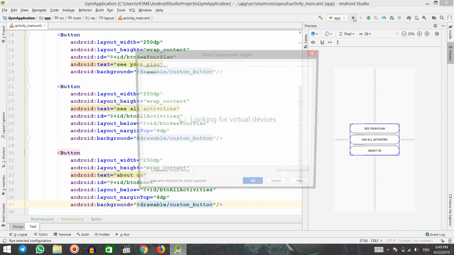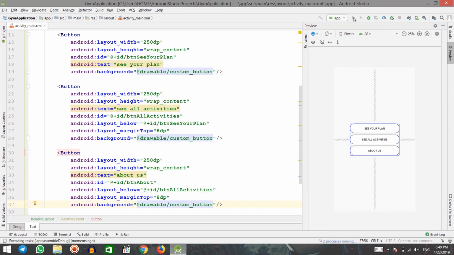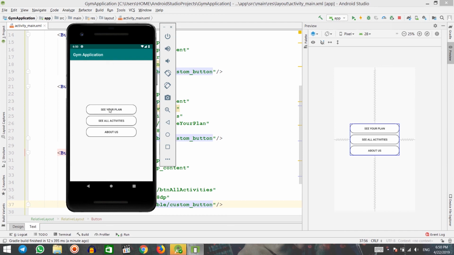Okay, let's run our application and see how does it look. Right now my buttons have a white shape, and by clicking on them I can see the blue background, which is nice.